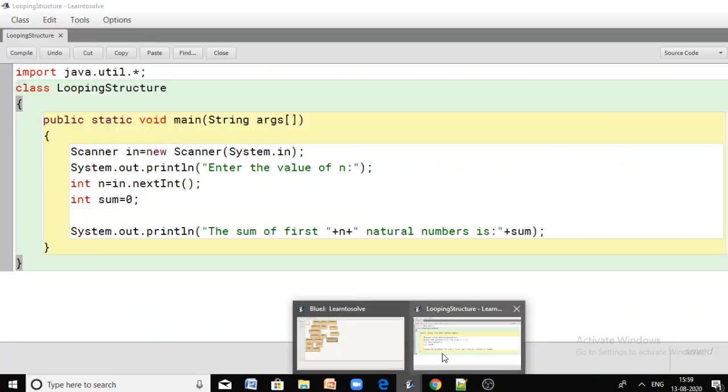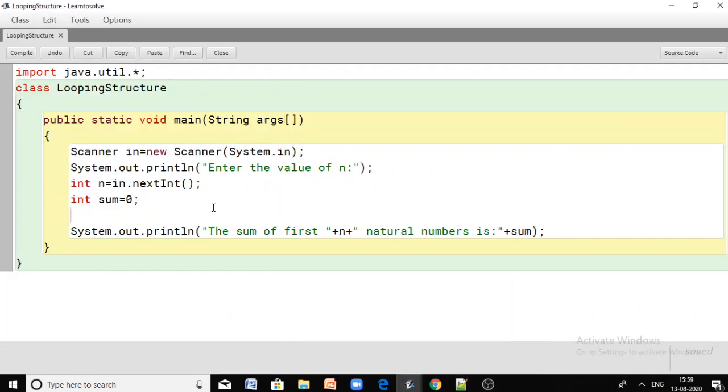Let me take a small example of a program finding the sum of the first n natural numbers. In this program, let me assume a condition that the sum reaches, for example, a value more than 1000. I am finding the sum of the first n natural numbers, but during the iterations, if the value of sum is going beyond 1000, I want to stop adding the values.